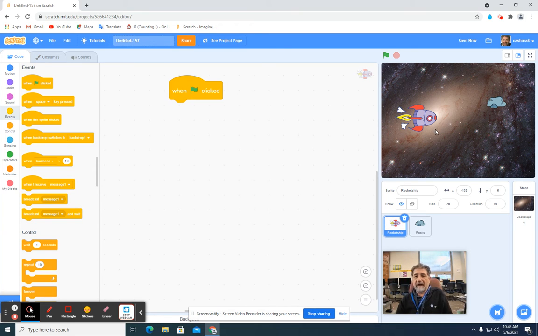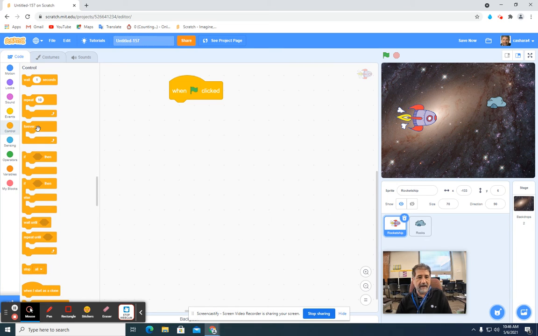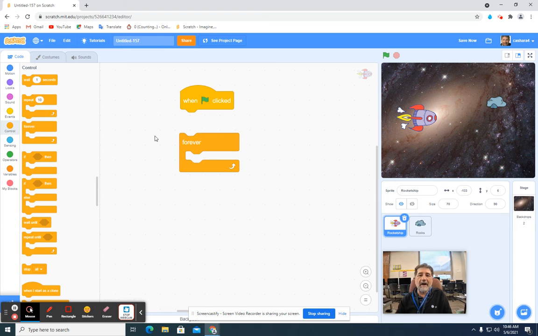So now the next step is to say when I want all my commands to be working. I want them working forever. I don't want to hit one key and it only works one time. If I press the key to move forward, I want it to move forward every time I hit the key. So that's why I put forever.